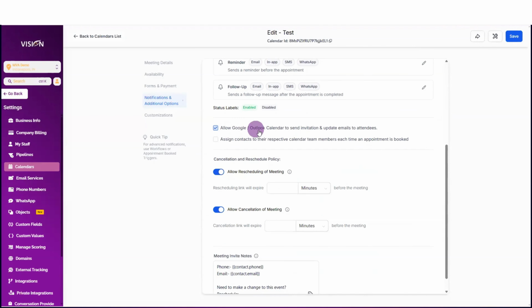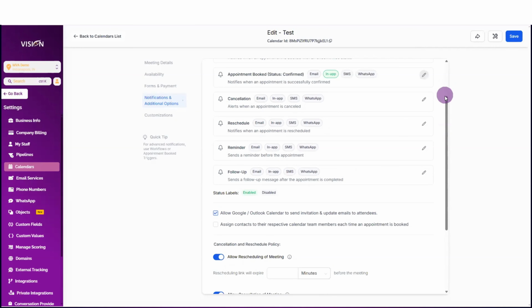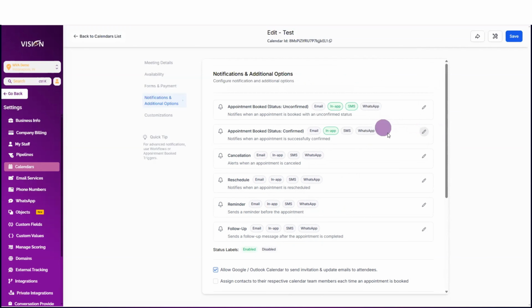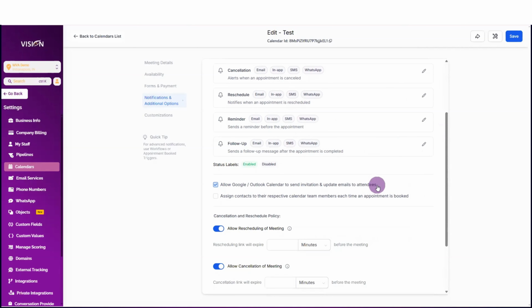You can choose if you want Google and Outlook Calendar to send invitation and update emails to attendees. This is really up to you. Just keep in mind how many emails you're sending and communication, because it may be a little overwhelming. A lot of people say definitely do this because it gets better delivery rates and they can easily add it to their calendars.